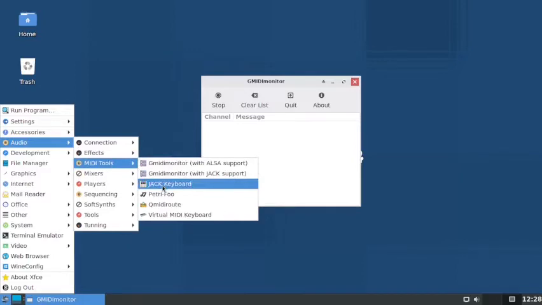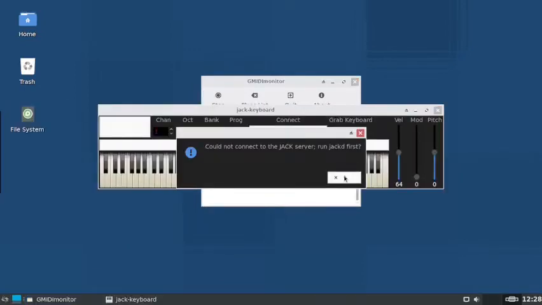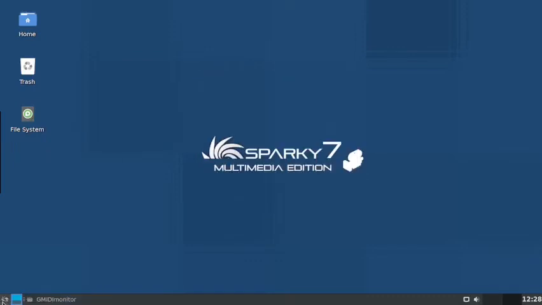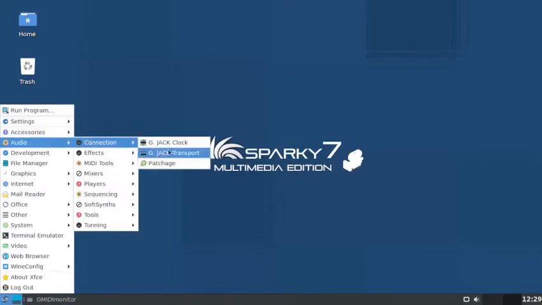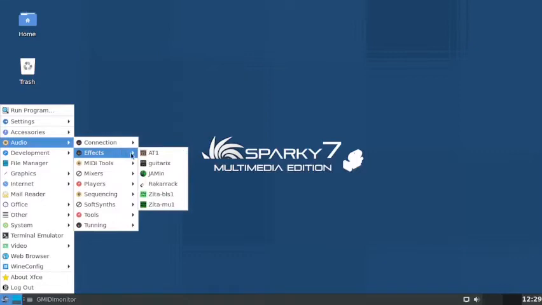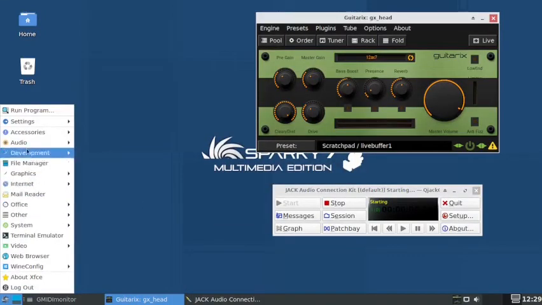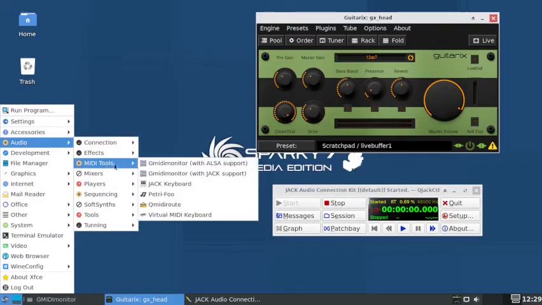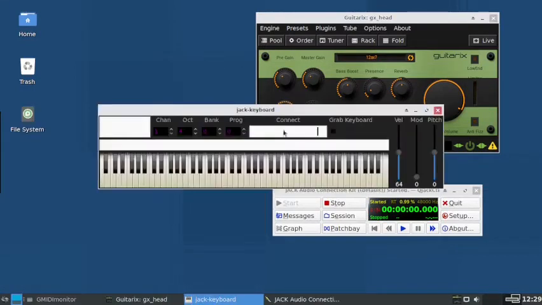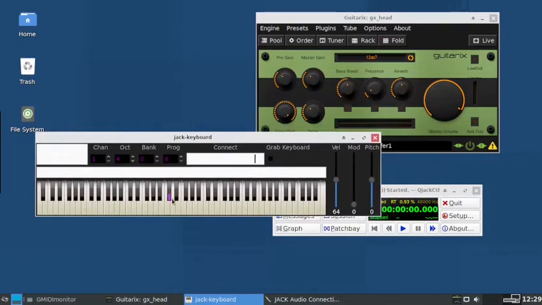Now we will go to the JACK keyboard. First I think we will have to start the JACK. For that we have to start Guitarix. Yes, now the JACK has started. Now this will work. So again go to the MIDI tools and start the JACK keyboard. So this is the JACK keyboard. You can use it to synthesize sound.